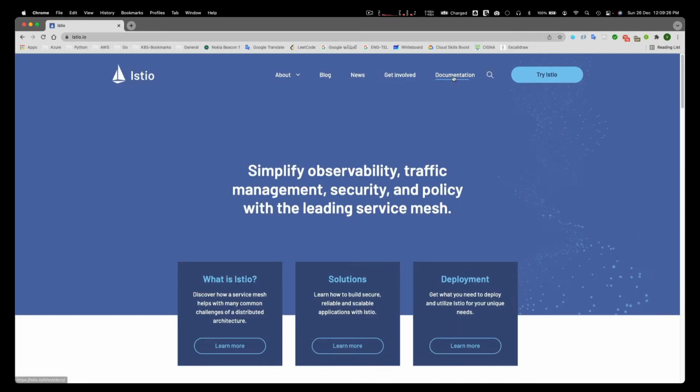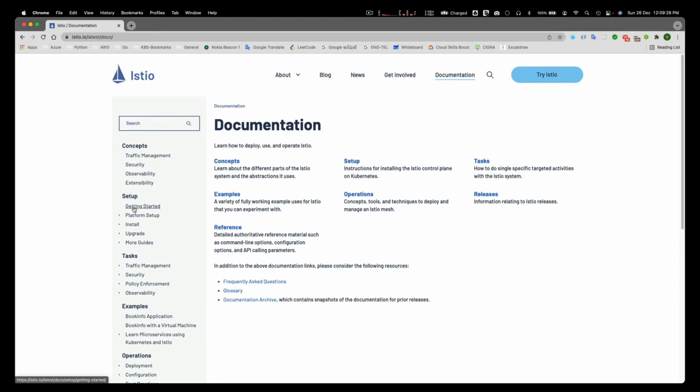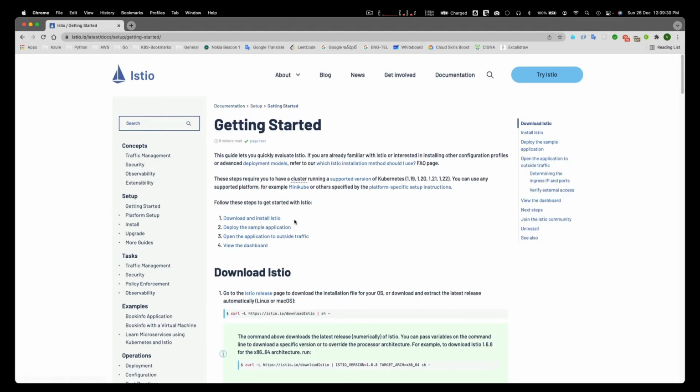Click on documentation. So here, get started. So these are the steps. First, we need to download and install Istio and deploy the sample application. Then we go through all these features like traffic, security and policy. So whoever did not watch the video, please do watch the Istio service mesh explanation and its features.